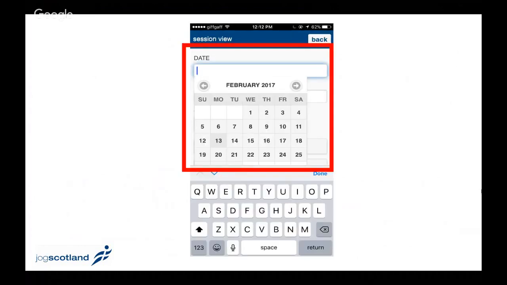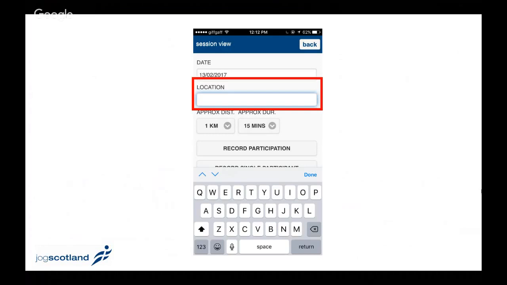It will bring up a calendar like this, from which you can then click on the date you wish to select for your session. Then tap the box under Location and type in a location, such as a community centre or an area such as Meadowbank or Abbey Hill, and click Done once you've typed that in.